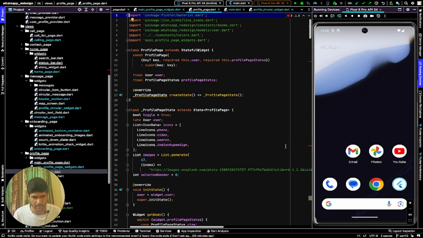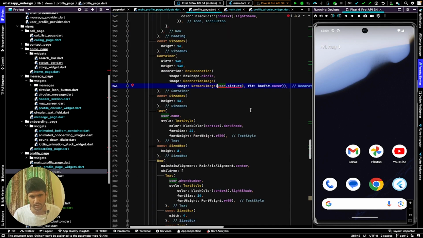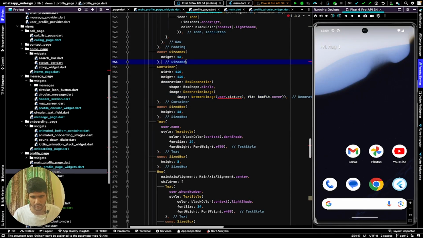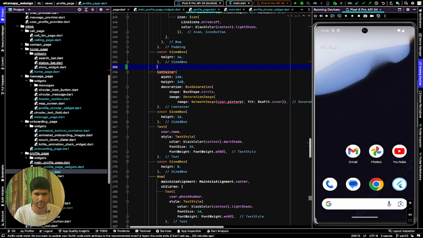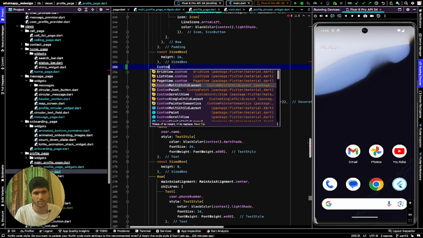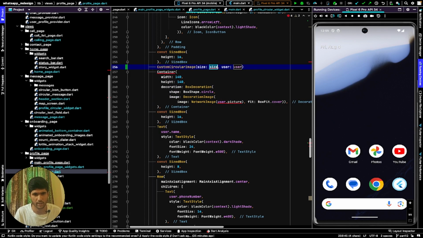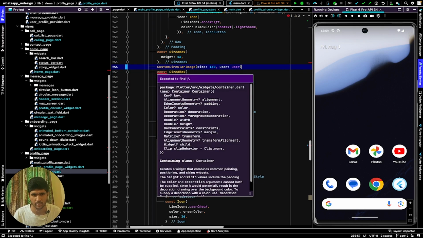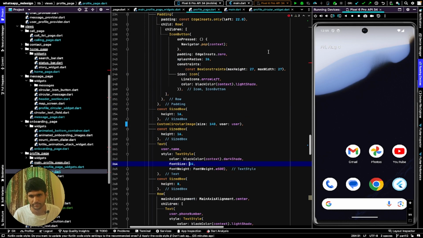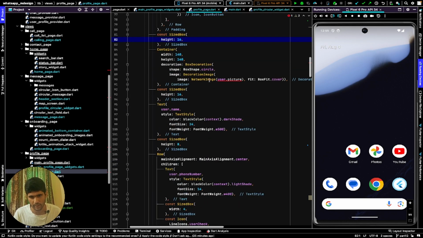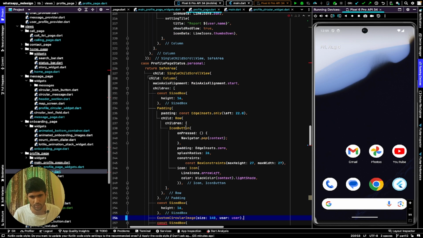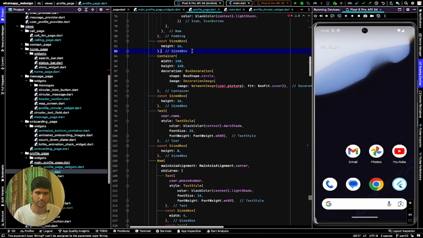Okay, makes sense. Now let's go here and same thing, custom, it's not copied, so custom circular image 140 and user. All right, add a comma, and here also we have the same thing, so I'll just go and copy and I'm going to paste it here.